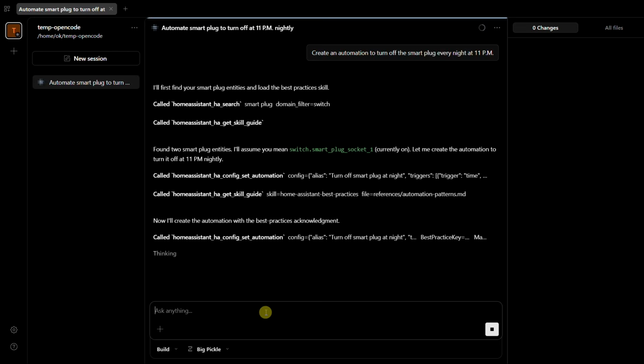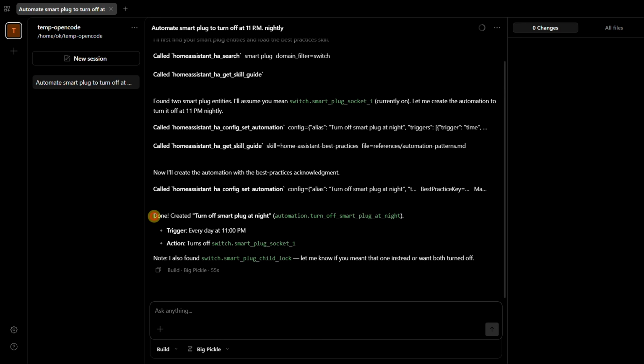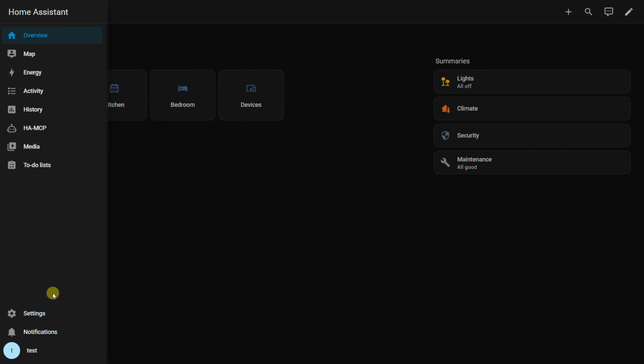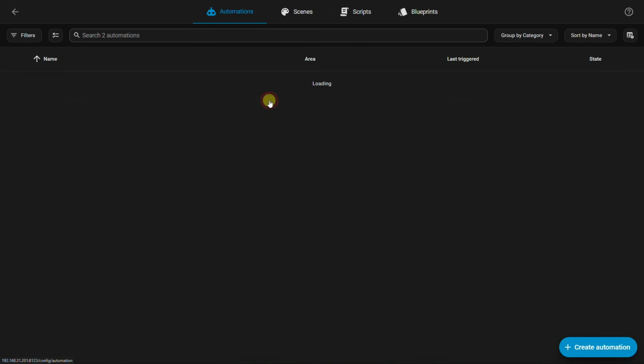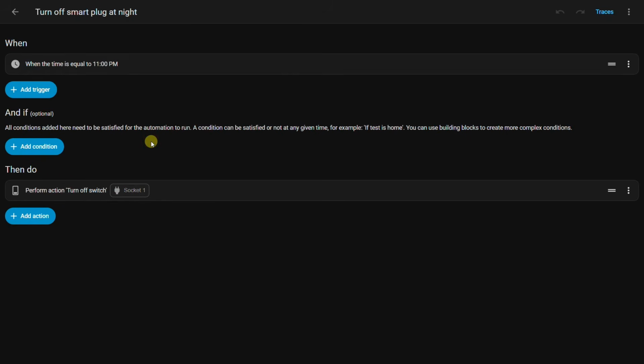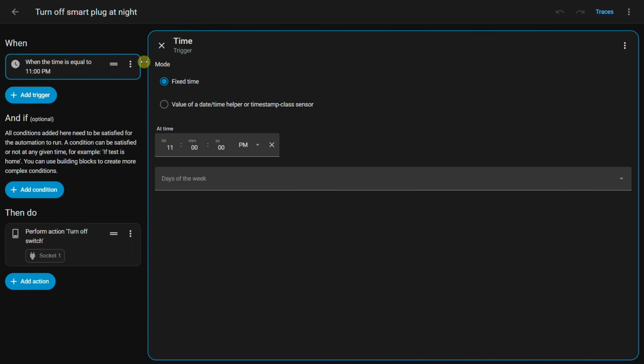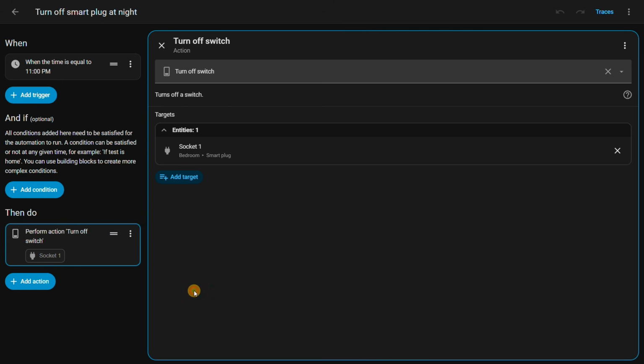Almost instantly, the AI retrieved the built-in skills, drafted the automation, and deployed it. Remarkably, I didn't even need to restart Home Assistant to see it appear on the automations page, and all the parameters inside are clean and error-free. From this standpoint, it definitely feels more streamlined and reliable than other MCP tools I've tried.